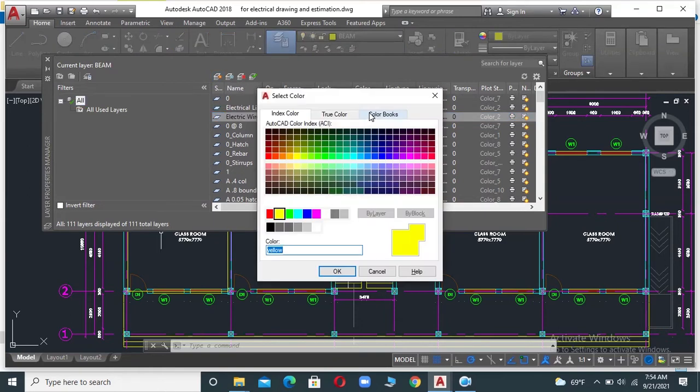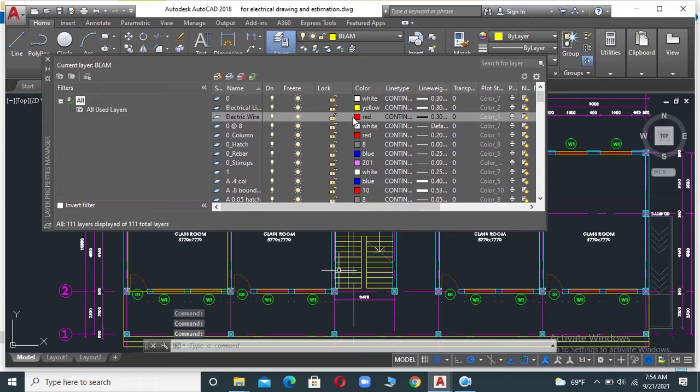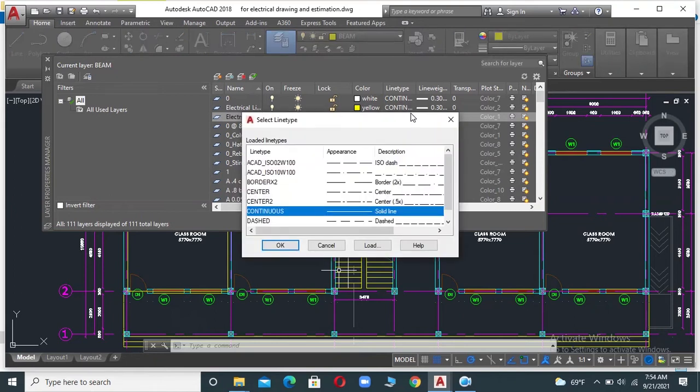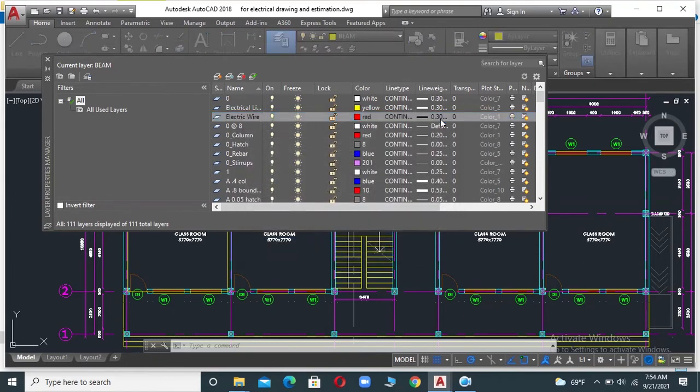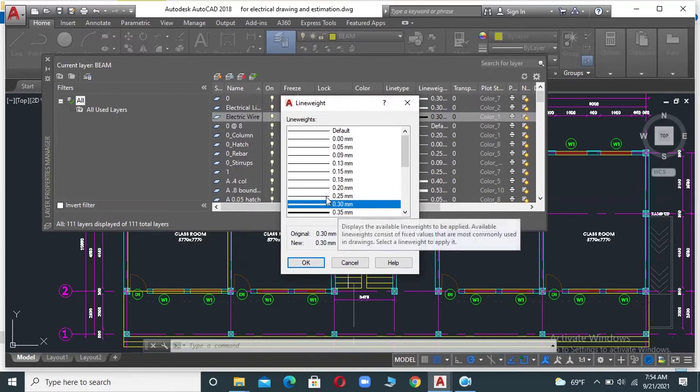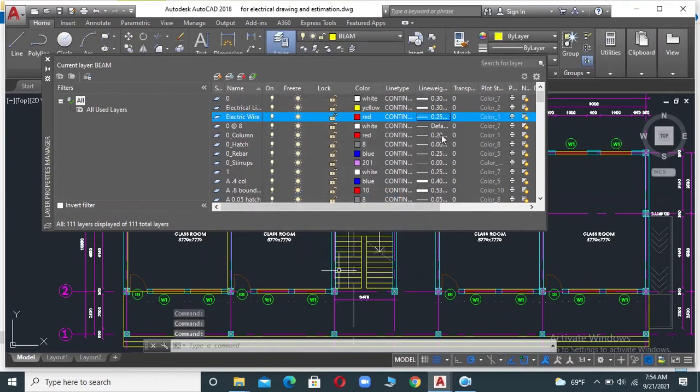So here I am going to select the color of electrical wire, red. Okay, so it's up to you. Here I am going to select red, generally we use for wire. Okay, and line is continuous type. Okay, and thickness as it is, leave it as it is. If you want 0.25, then select 0.25. Okay, this is the thickness of the line.